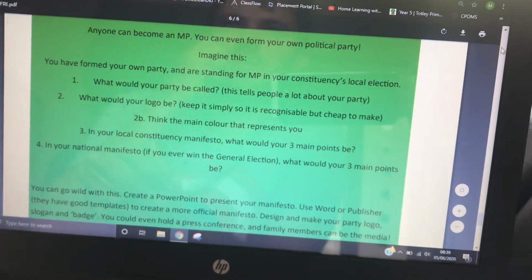So going back to before Christmas, we looked at the 3 main points of the parties, didn't we? There were some similarities. Something about the environment, something about the economy, something about schools and hospitals, something about caring for the elderly. What would your 3 main manifesto points be for your local area?